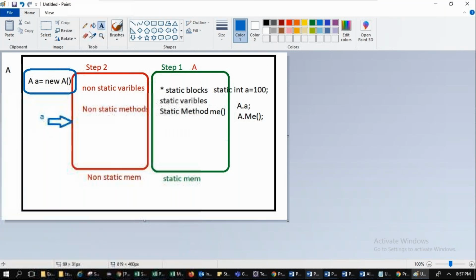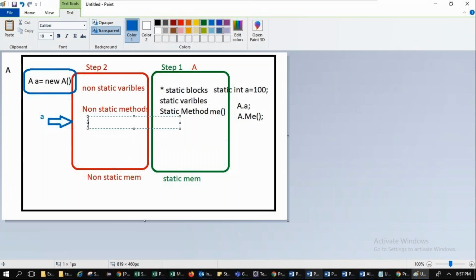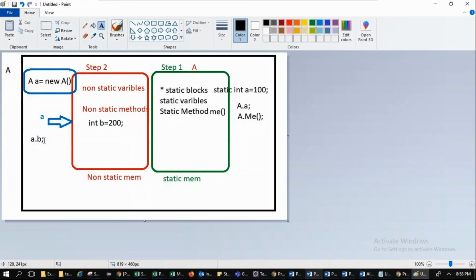Let me give an example. Here, let's say there is a variable int b equals 200. How can you execute this, team? You have already created the object, so a.b. Here you will get an error. You have to assign it to one more variable, let's say int c. You are calling the variable b, so directly you cannot call it like this. This is a value, so you have to store it in one more variable. For understanding, I'm simply giving a.b.